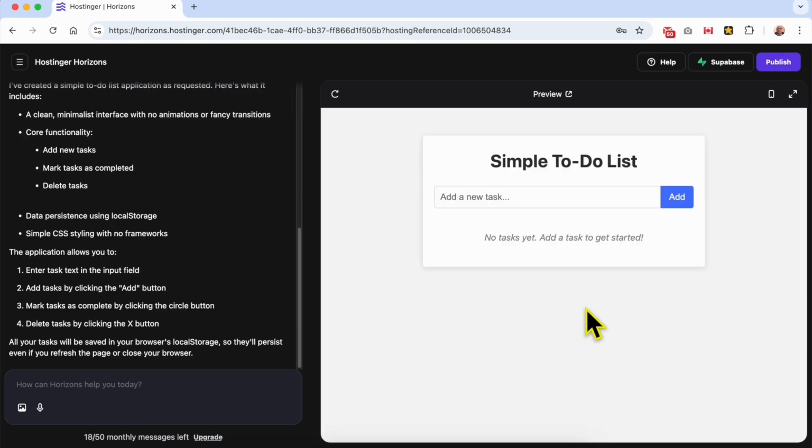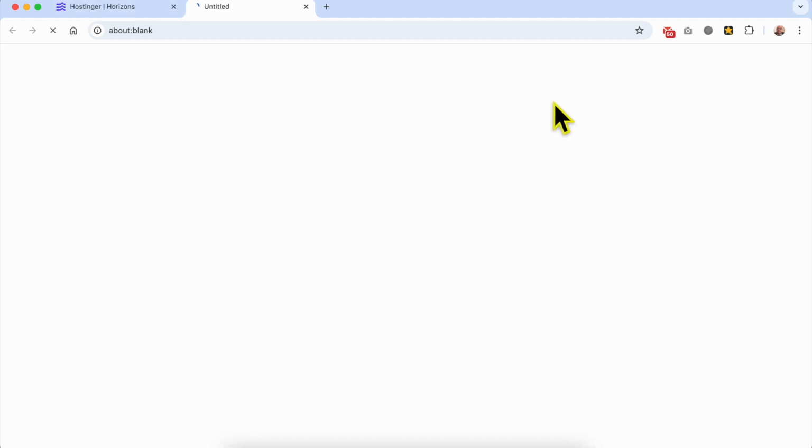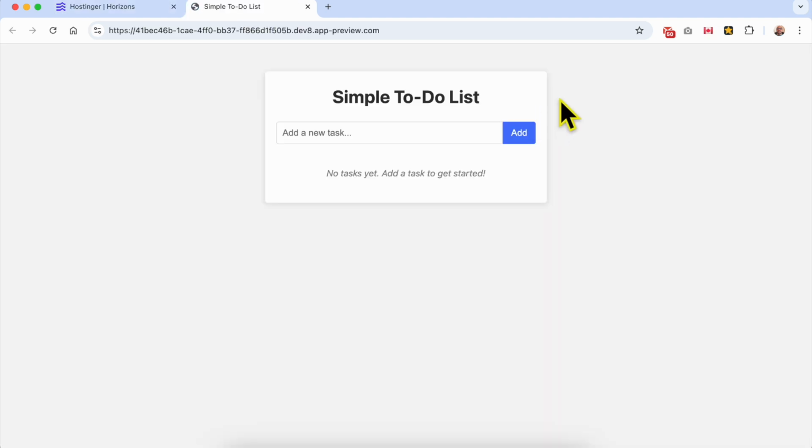And this is the result of my prompt with limits. Let's preview it live. As you can see, this is a simple to-do list. Let's fill in a task, for example, fix my car. This is it. It's done. Delete.